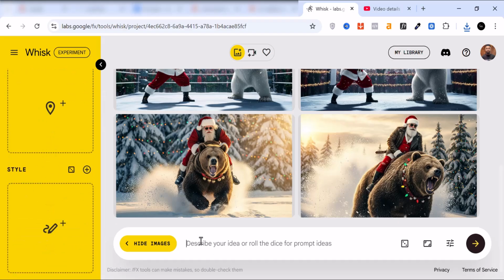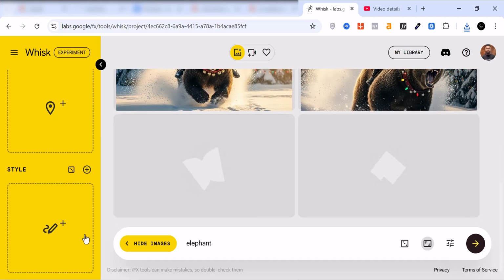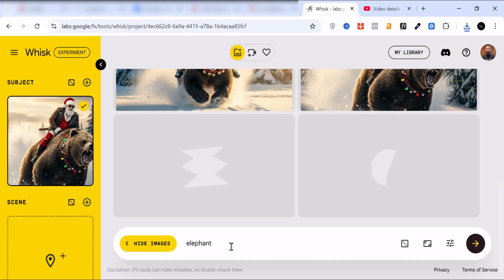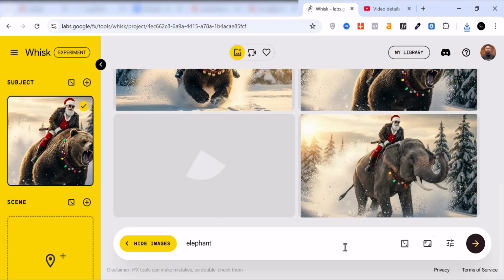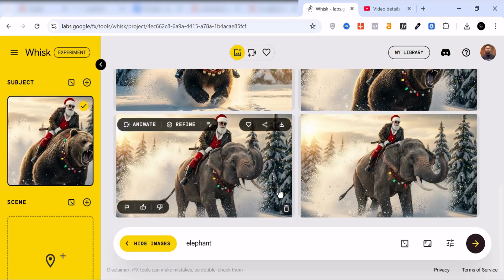So let's say I want to make it, let's change it to an elephant in this case. So I'm just giving it a very simple prompt, so you just see how it works and see the idea it can generate using the image we've given it as a reference, and just this simple prompt without any serious information, to see what it can come up with. So as you can see, it takes the reference and it changes the animal here into an elephant. So this is how you can use Google Whisk to generate images.